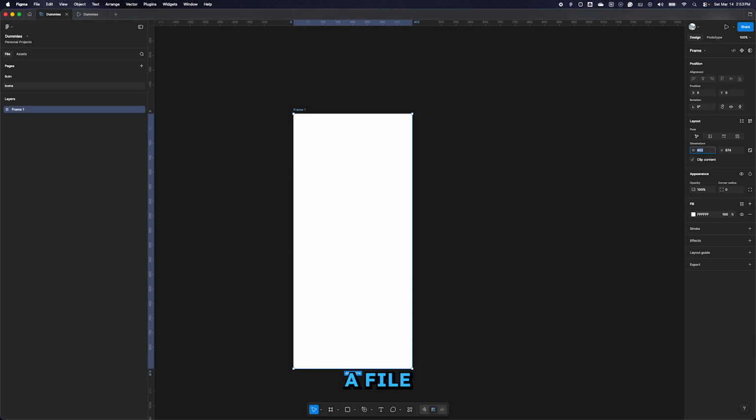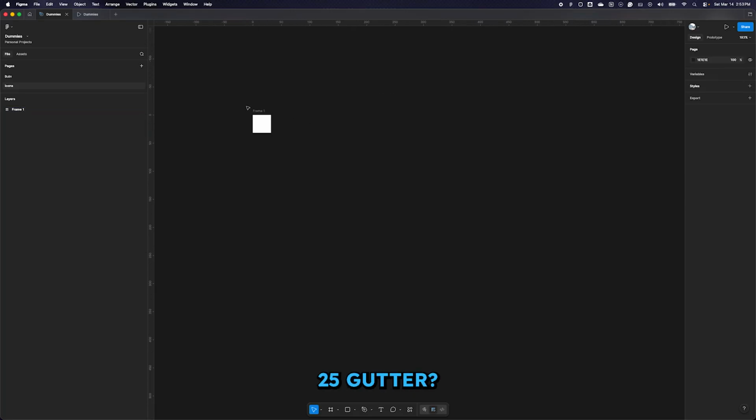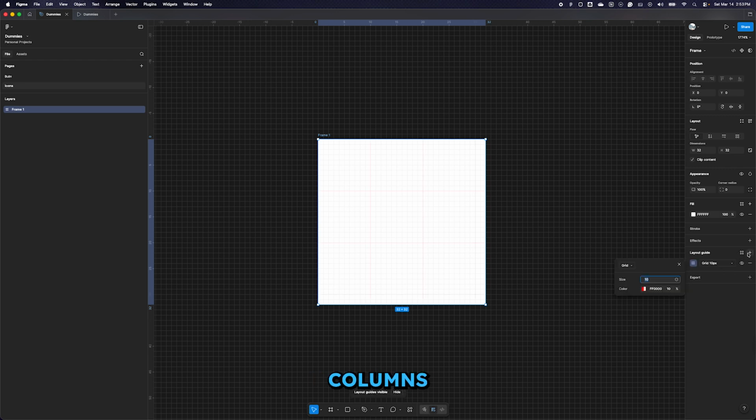So right now I'm just making a file for a 32 by 32 icon, and I'm pretty sure it is a 0 margin with a 25 gutter for both horizontal, like columns and rows, but then you also want to add a 1 pixel grid. Hold on, let me get my notes here. I'm pretty sure that's right. I am 100% sure.